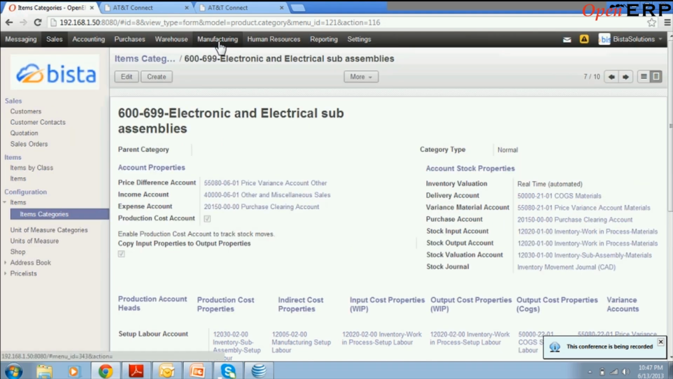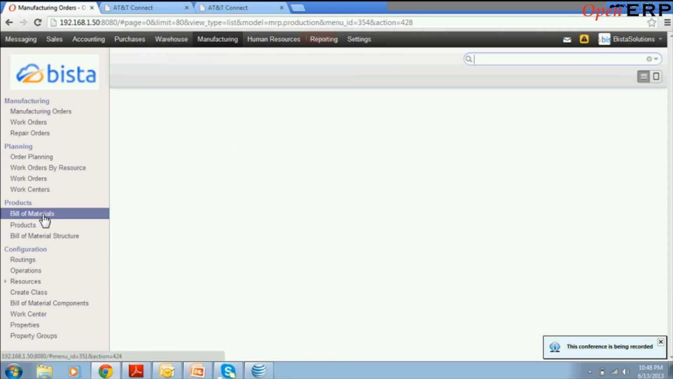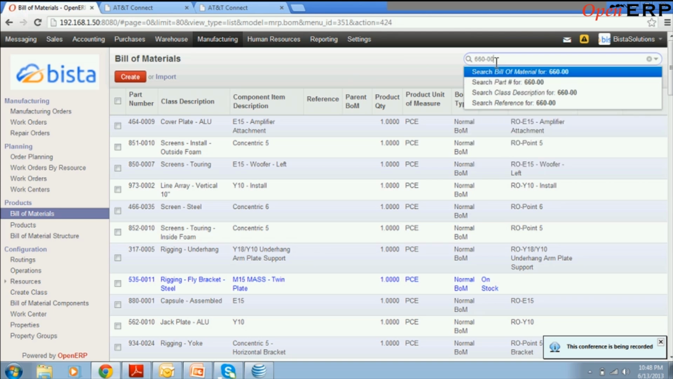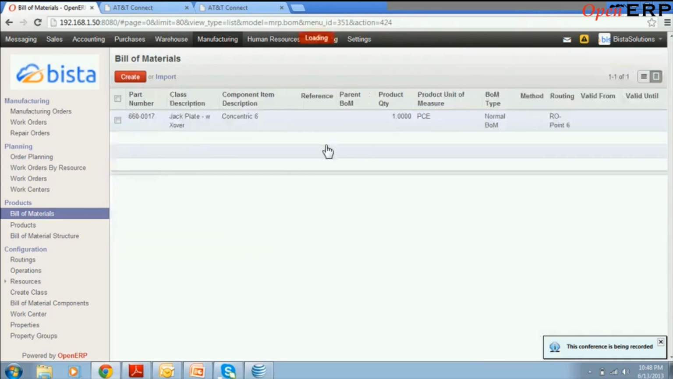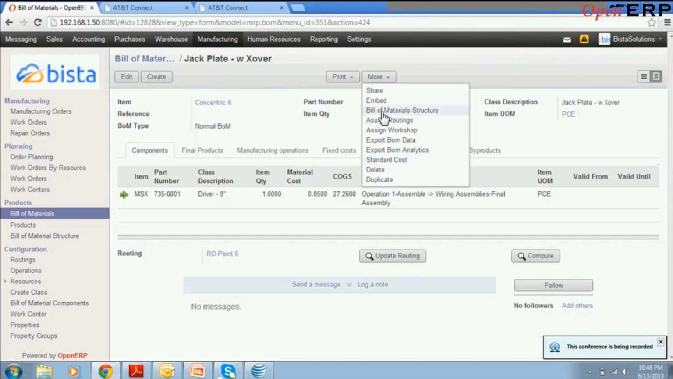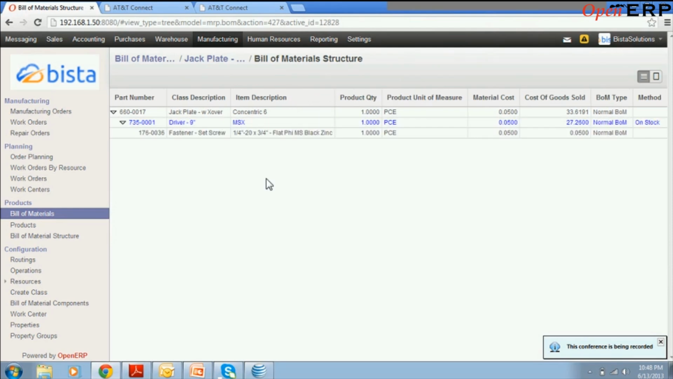Now let me move over to the bill of material configuration for that particular part. This is the part we're going to manufacture. We will review the bill of material structure for this part. We've kept it simple, but it's a multi-level bill of material. We've deliberately kept it simple for this demo to show the essential features of the manufacturing order.